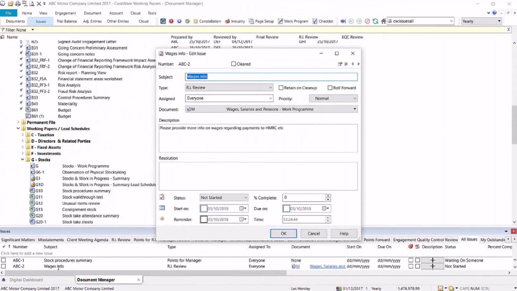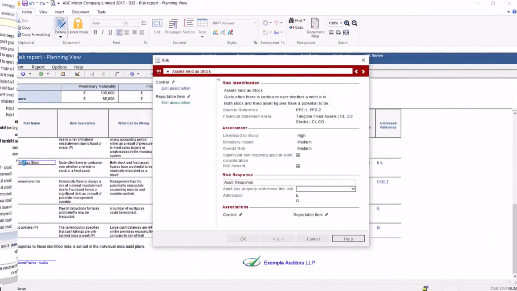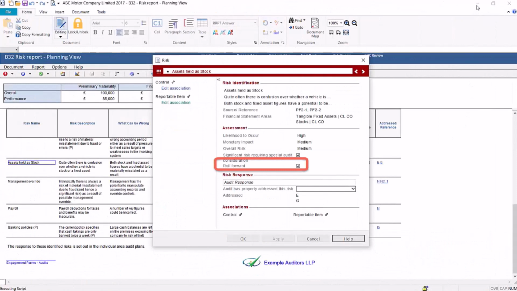There are two similar options with any issues recorded on the audit file. If the issue is to be retained on the current year file after cleanup, the option to be retained should be selected. Similarly, if the issue is an ongoing one and needs to be included in next year's audit file, the roll forward box should also be ticked. Note that neither of these options are selected as default. Finally, any risk and reportable items that are on the file have the option to be rolled forward if they are ongoing items.